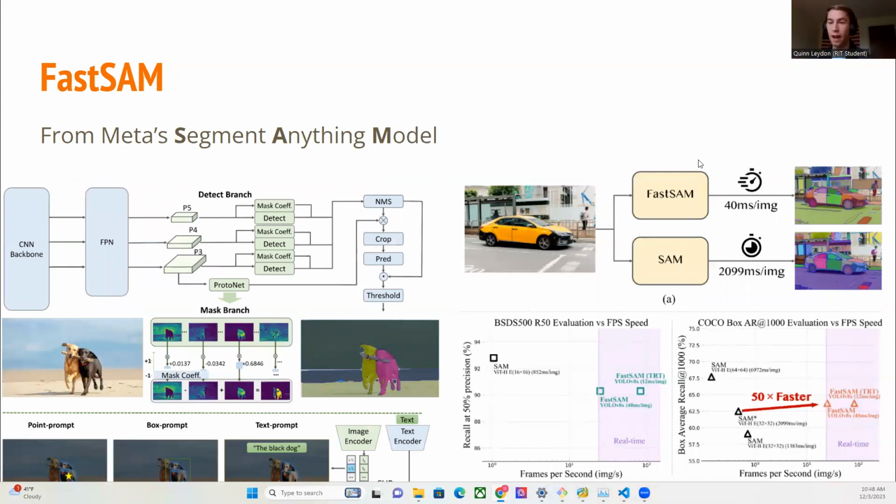Then we're going to switch over to FastSAM. Now that I have that bounding box, I'm going over to FastSAM. FastSAM is based on Meta's Segment Anything Model. This was a model that came out of Meta. They used a large transformer model, and it could take anything from a bounding box to text to a point and then give you your segmentation masks.